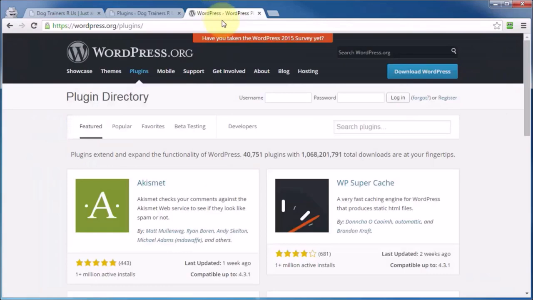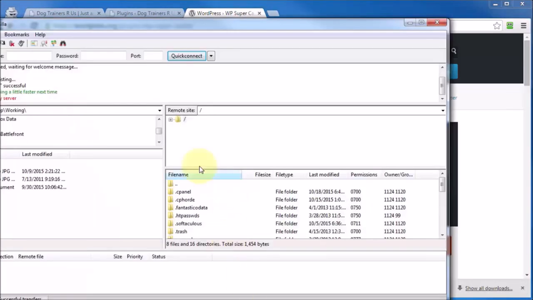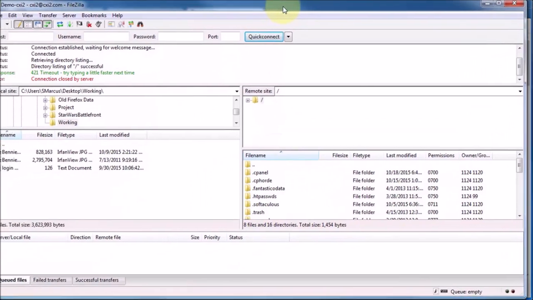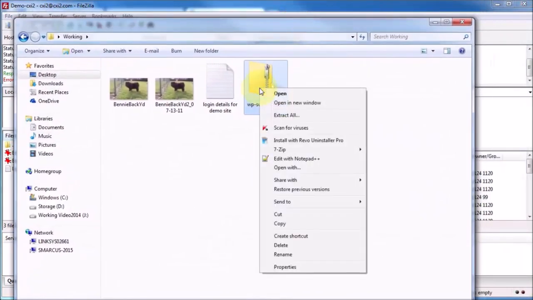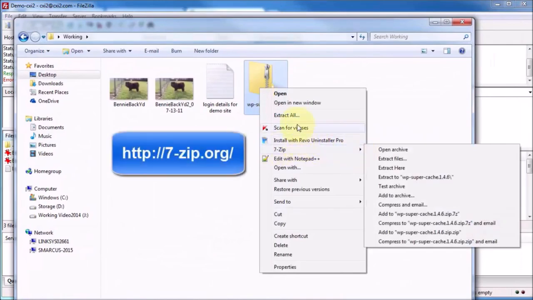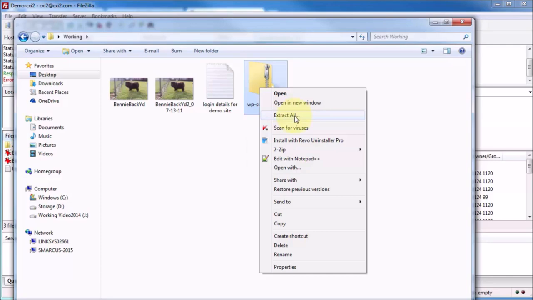And now I want to download WP Supercache to my computer and then install it by way of an FTP client. Now, if we're going to use FileZilla, for example, or any FTP client, let me go ahead and move this in here, we have to upload an unzipped folder. So we just simply right click, and I'm going to use 7-zip, or you can just simply use the Extract All or whatever decompression software that you have built into your computer.